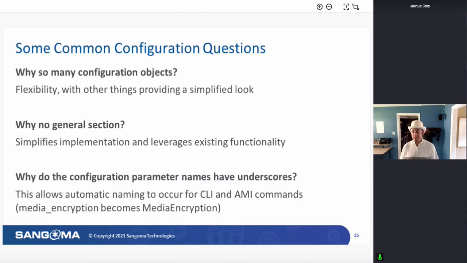So some other common configuration questions that I've seen. Why so many configuration objects? We wanted to put down a foundation which was extremely flexible, so other things could then be built on top of it. For example, config wizards, which is considerably easier to do than the reverse, where you take a simplified look and try to make it as configurable as possible. That just tends to end up overloading things and a lot of confusion.